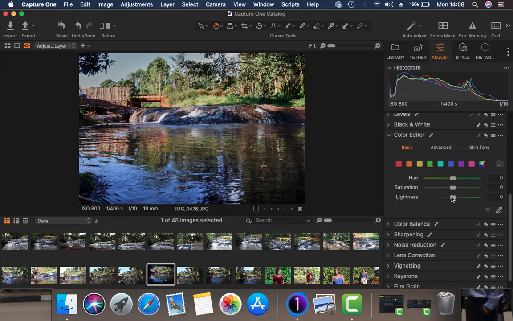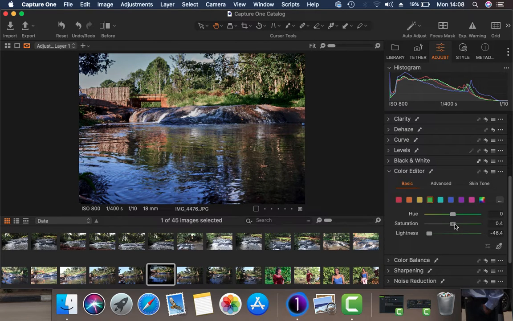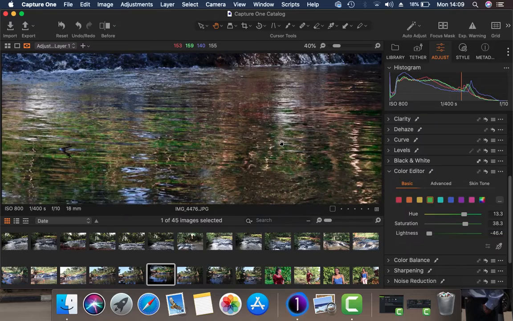So in the greens, I'll reduce the lightness of the greens, right? I can increase and reduce all the way down. Then I will increase the saturation, right? You can see some reflection on the water now beginning to show up. Then I'll also increase the hue, right? The vegetation now can be seen in the picture.